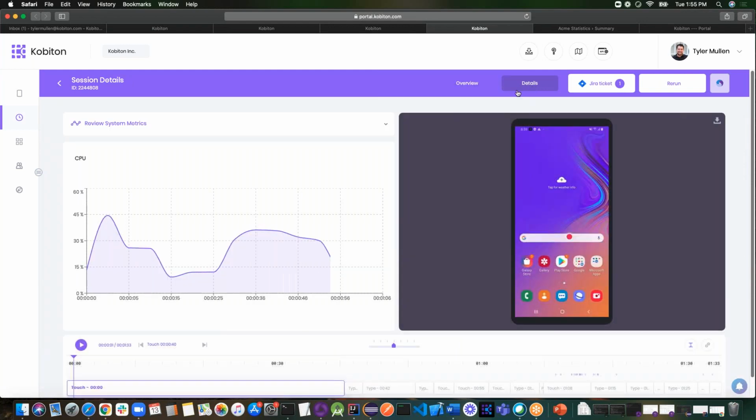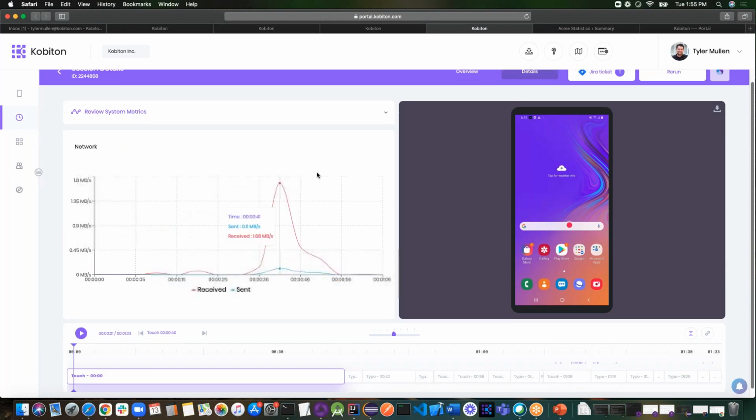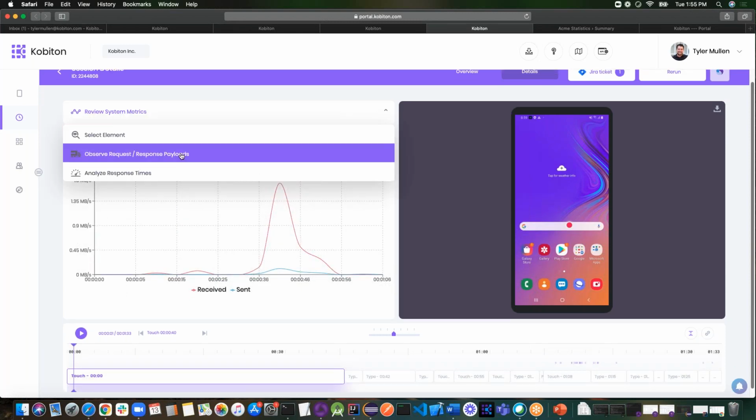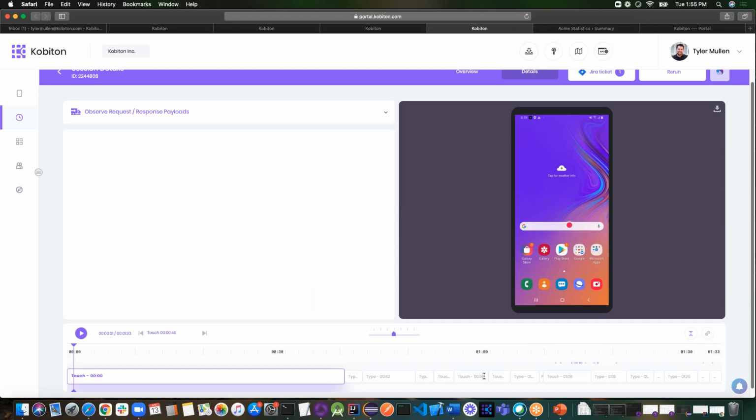You have the details right here. This is great. So we're giving you the system metrics. So you get CPU, memory, network. You can switch through this. And then we're also giving you the ability to observe the request and the response. So let me go down here and show you all this. You can change all this. Let me get this going, play it.